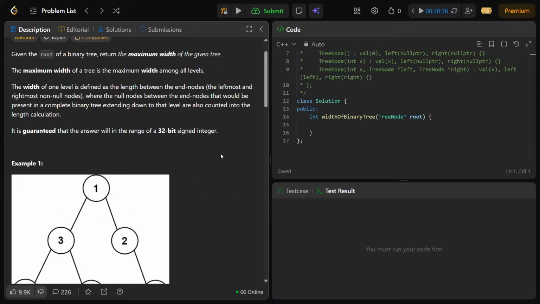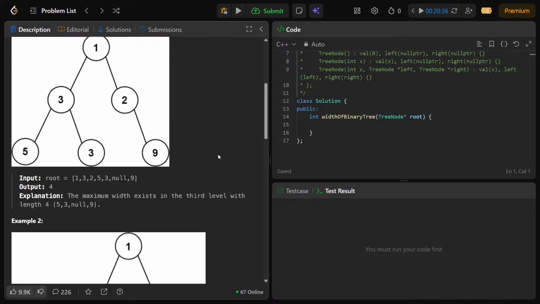Now the question is, given the root of a tree, return the maximum width of the given tree. The maximum width of a tree is the maximum width among all its levels. Basically, the width of a tree is defined as the length between the end nodes, the leftmost and rightmost. Isn't this just a BFS? The maximum width is 4, which exists in the third level.